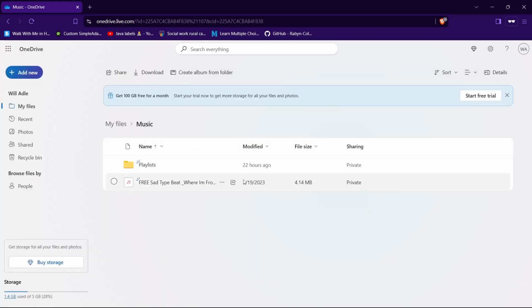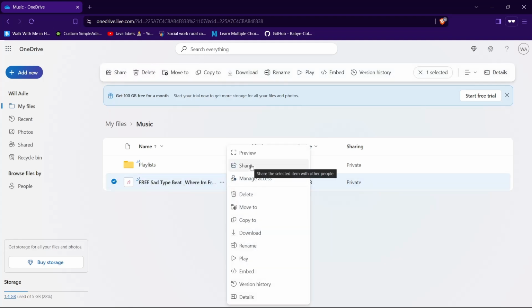You can also get here by simply tapping on this three-dot icon, which represents more options. And here is the share button to share this file. Simply tap on it.